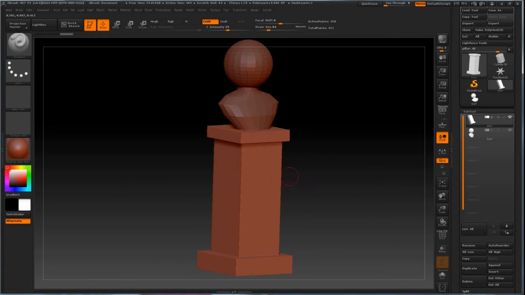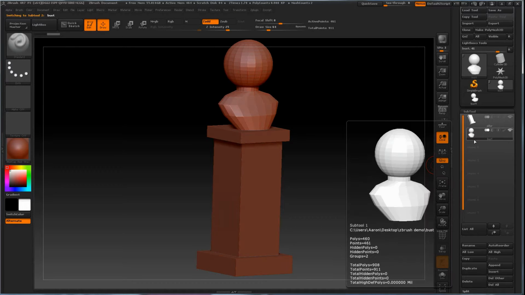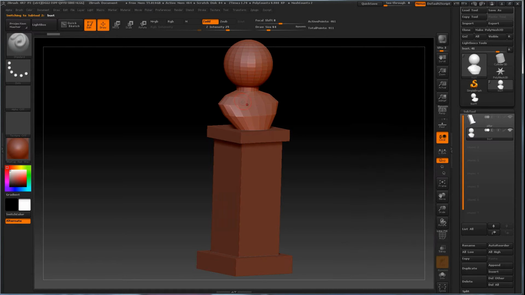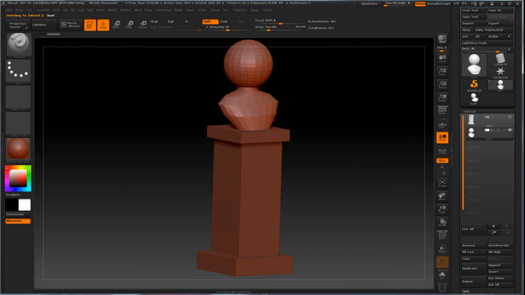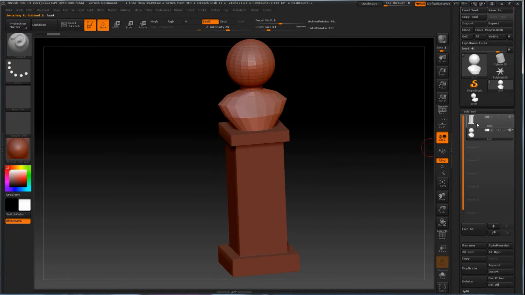So now, this being the brighter red is the active piece, and you can see it has a black bar underneath of it. If I click on the bust, it puts the black bar here, so this is now the active piece and the brighter red color. So as I switch between these, you can see which one is active. And that covers how to do the subtools and attaching your different pieces together.